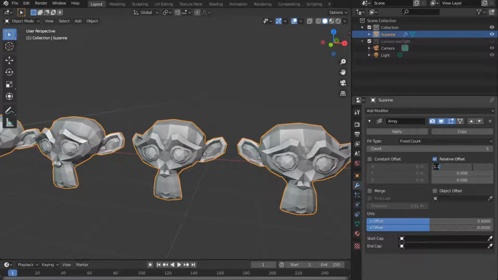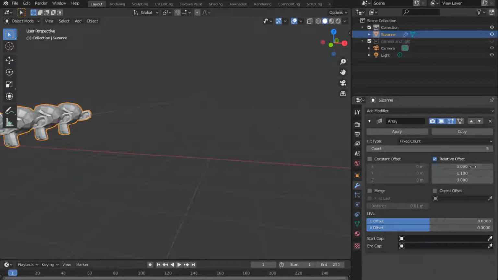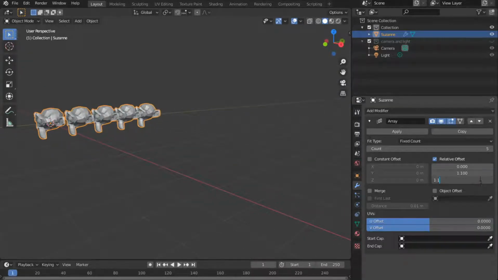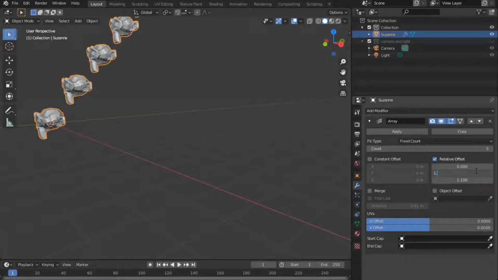You can change this to the y-axis. Alright, so this is the y-axis. This is the z-axis.